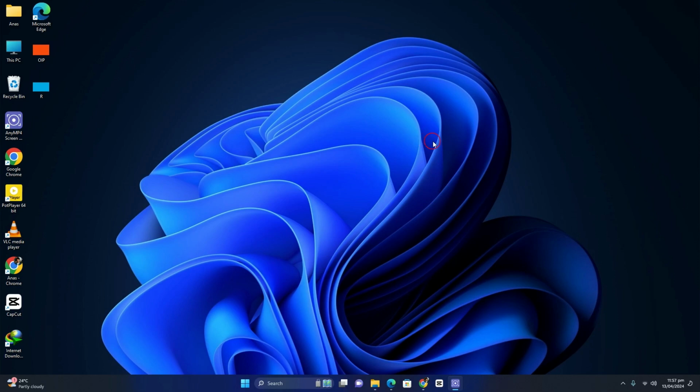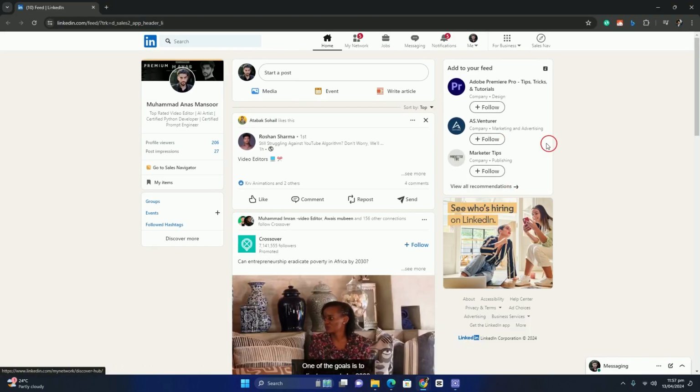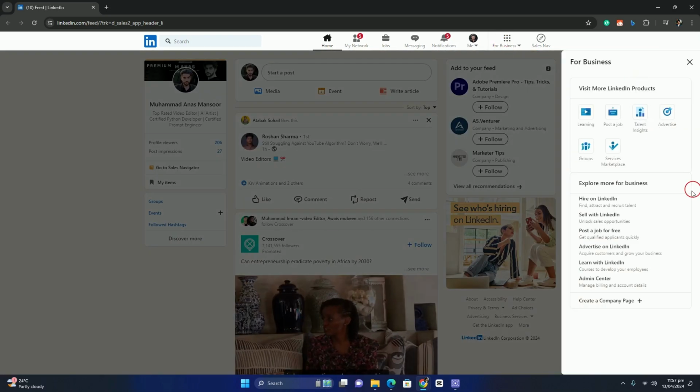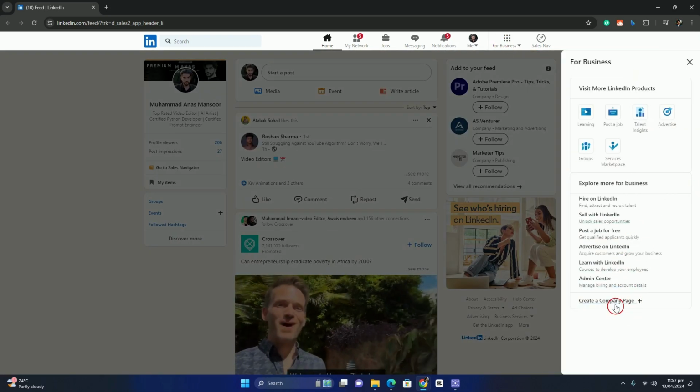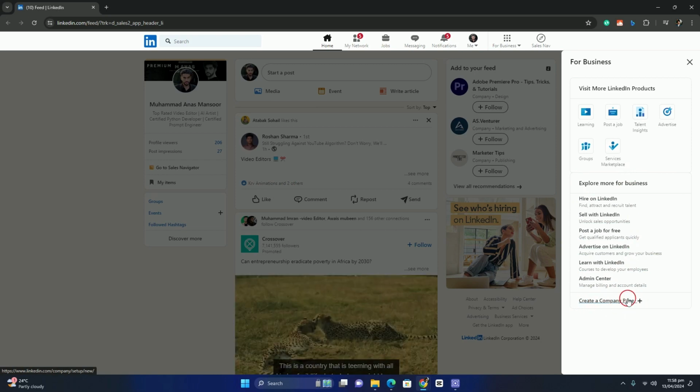So for that you have to just simply open up LinkedIn on any of your browsers. I have already opened it. After opening LinkedIn, make sure you have connected with your real account. After connecting it with your real account, you have to simply go to the business section above. After tapping on that, it will provide you such an interface. Here you have to simply select the last option, which is create a company page. So you have to simply click on it.